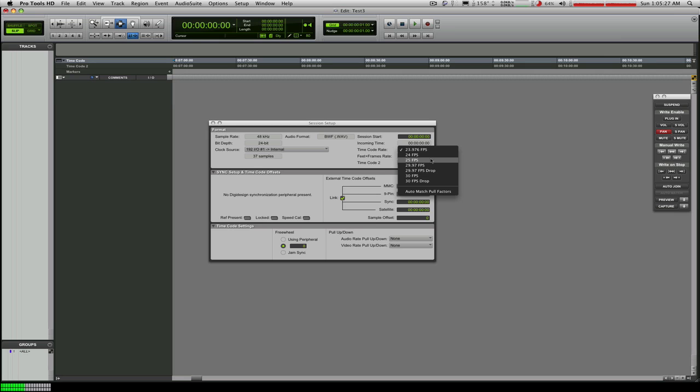EBU standard for Europe is 25. Generally speaking, in America, if you're working with standard def television, it'll be 29.97 drop. But I'm going to stay at 23.98, 23.976 in this case.